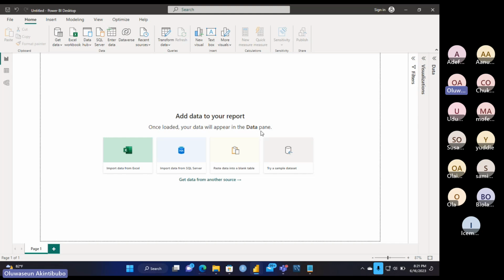This is the data pane, right? This is your data view, right? And you would also see your data at this corner.